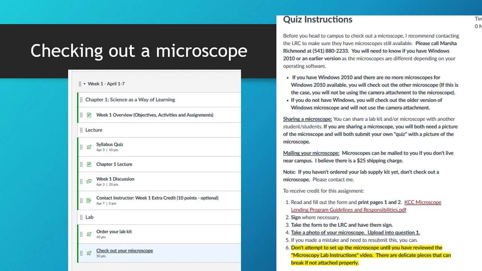To check out a microscope, you'll need to know what version of Windows you have. If you have Windows 2010 or an earlier version, or you have a computer that doesn't have Windows.